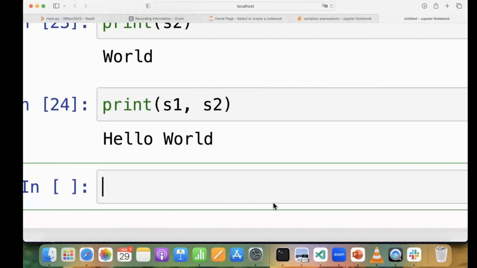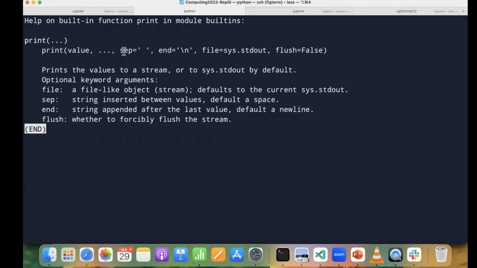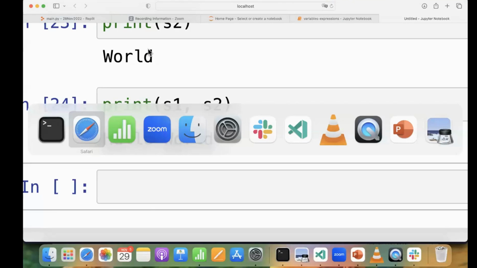S1 does not contain a space. S2 does not contain a space. Where is that additional space coming from? The comma does not introduce a space. It's just the way Python print works, as we saw in the documentation: separator equal to space. Whenever you have more than one entry that you're trying to print using the print function, those will be joined by a separator, which by default is a space.